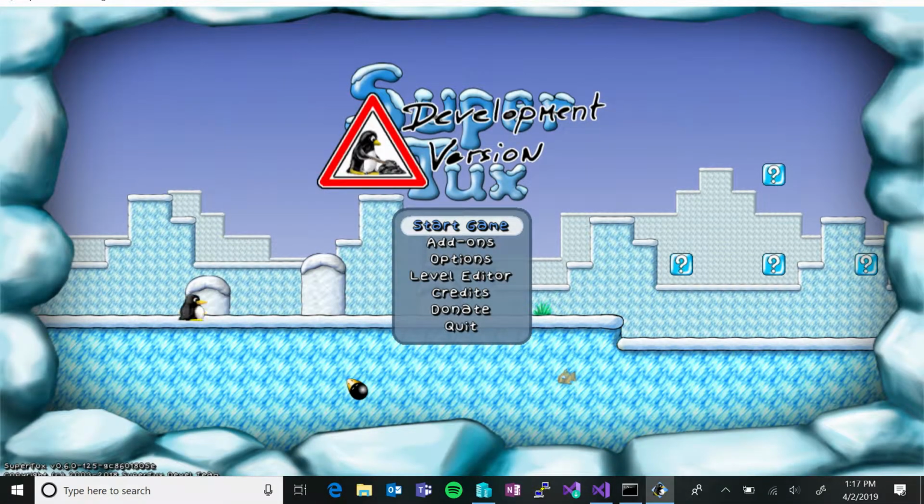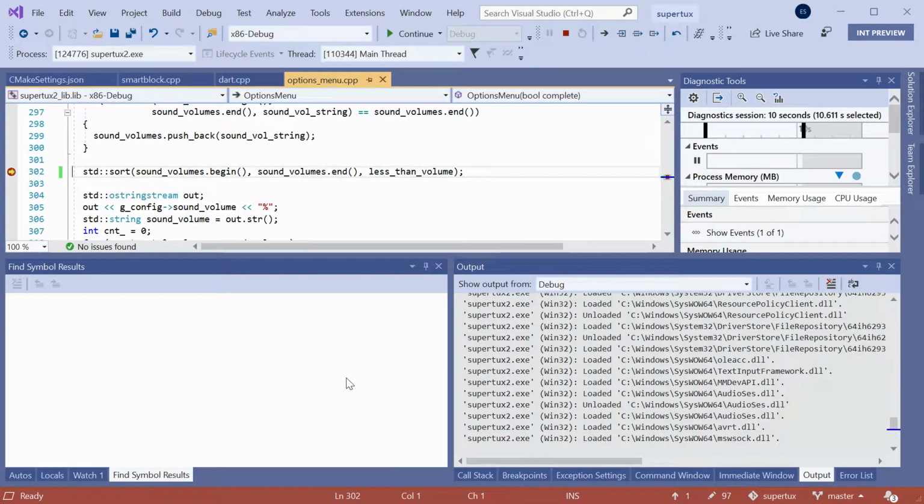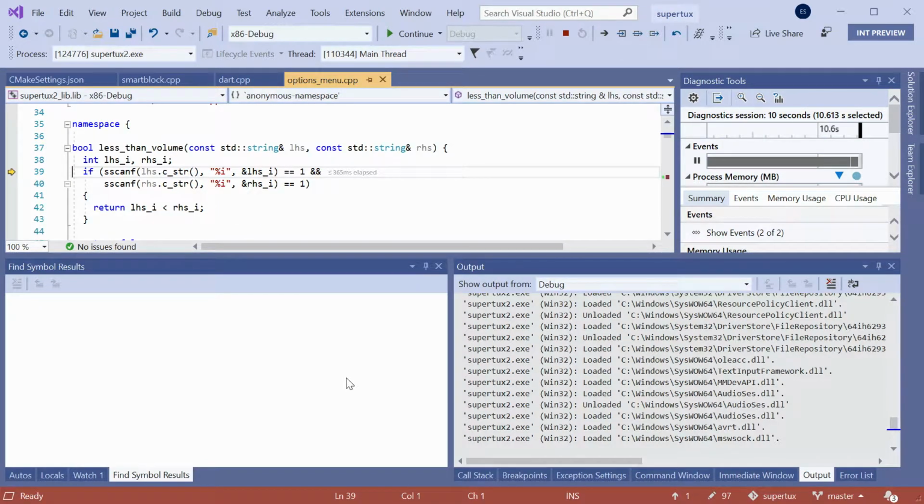All right, so options, and all right, good, I hit my breakpoint. So now I can leverage something called Just My Code debugging. And Just My Code debugging automatically steps over calls to system, framework, or other non-user code. So when I press F11 here to step into, I'm automatically going to step into the less than volume function instead of stepping into vector or the implementation of sort. So I'll press F11, and I'm brought straight to less than volume or user code.